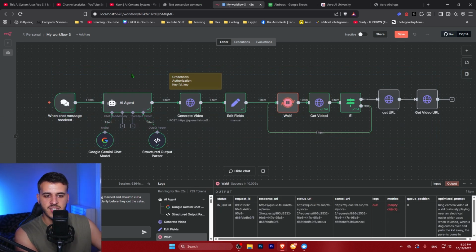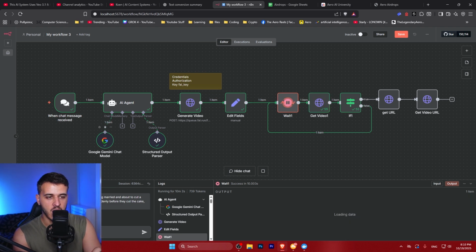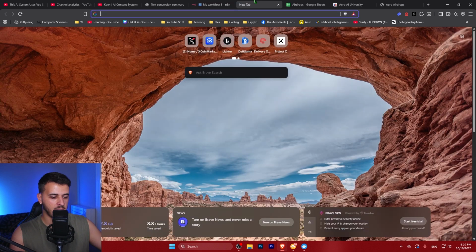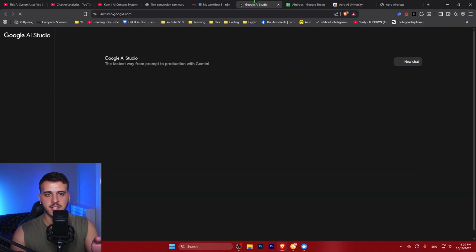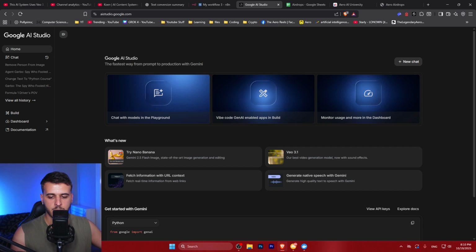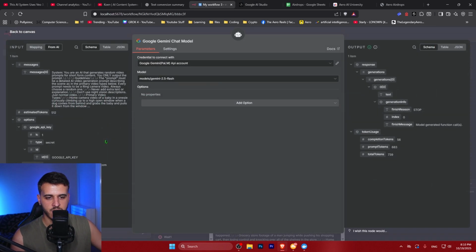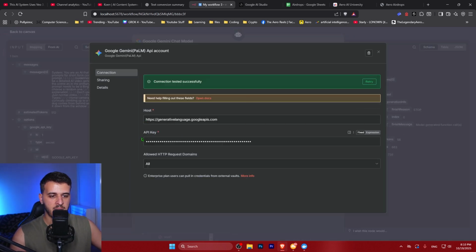N8N. So the first thing you need to do is get an AI Studio API key so you can use Google Chat. The greatest part about this is that our prompt optimizer, our AI agent, can be used completely for free using AI Studio. So what you want to do is go to aistudio.google.com, get API key, create your API key, and then you click on this Google Gemini chat, you create a new credential over here, everything is set up, and you paste the API.